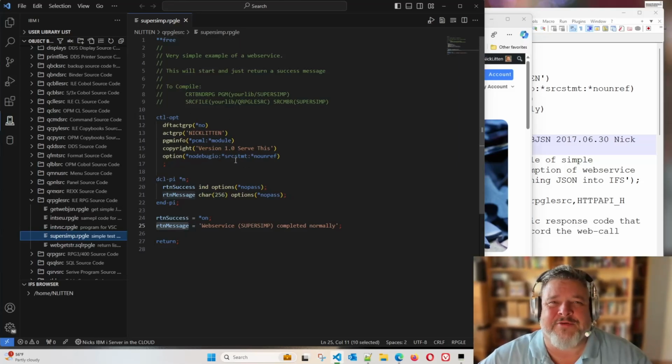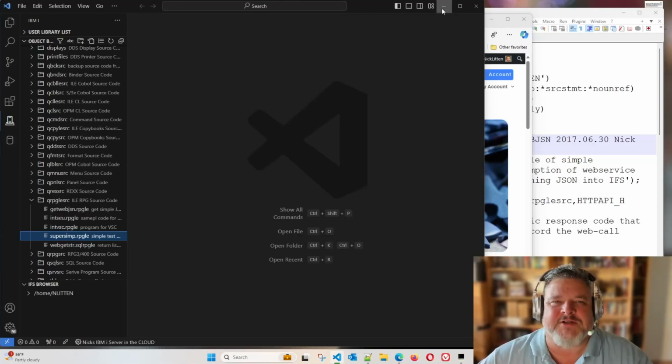All the standard stuff we've already gone through. I'm not going to go through it again. There's our simple piece of code. Let's look at this in good old-fashioned SEU.